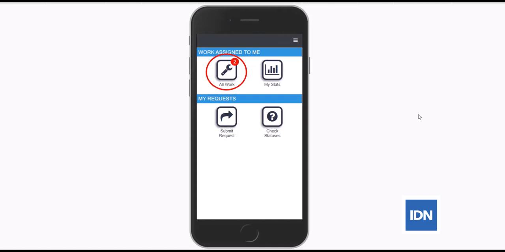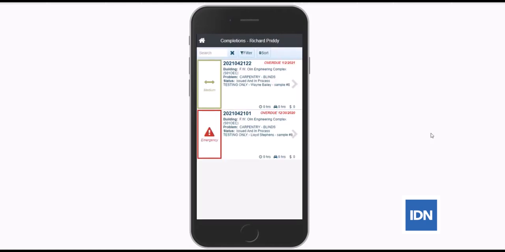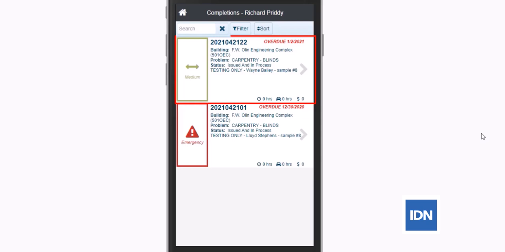The All Work activity has a red badge indicating how many open requests still need our attention. Let's tap on that and look at the options we have there. Here you can see a list of the open requests assigned to us. Each item shows a summary of the work that needs to be completed, including the due date at the top right, the location, the description of the problem, and finally a summary of any hours and costs we have submitted against the request at the bottom right.